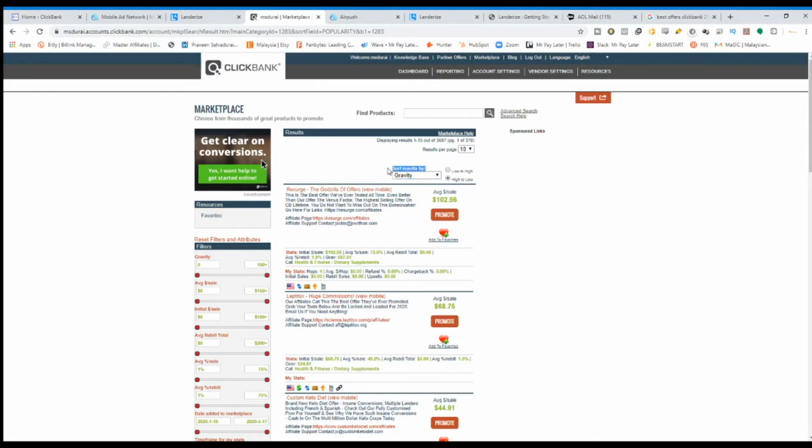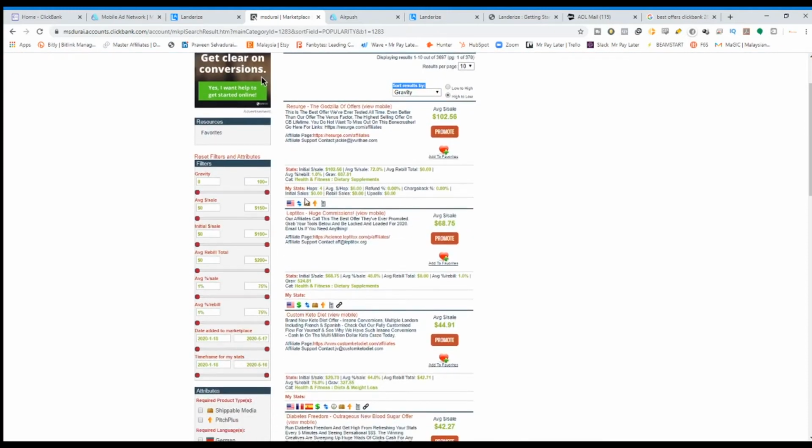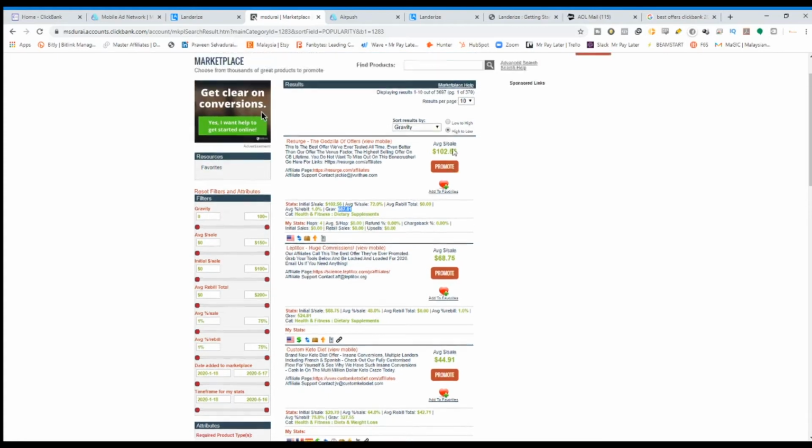And I usually sort it by gravity all the time. And I choose the offer which has gravity more than 30. Look at this. This is a crazy big gravity. So if that offer has a gravity more than 30, then it's good to go. You can go ahead and promote it as well. So that's the main criteria that I see when I'm choosing an offer.